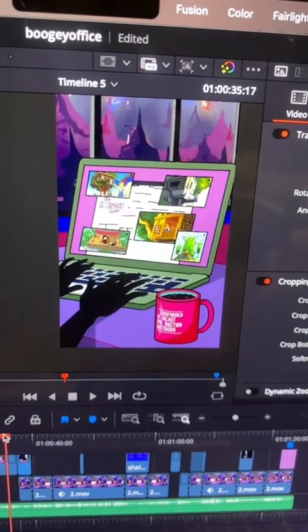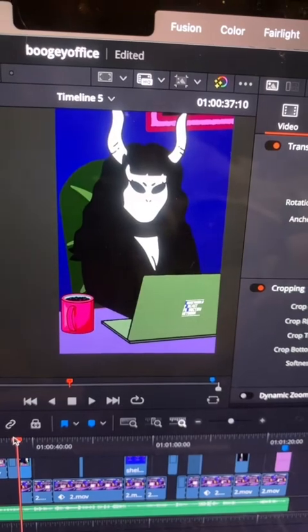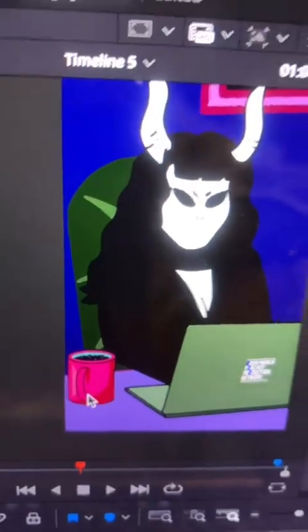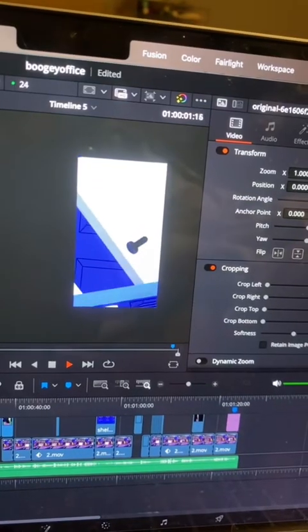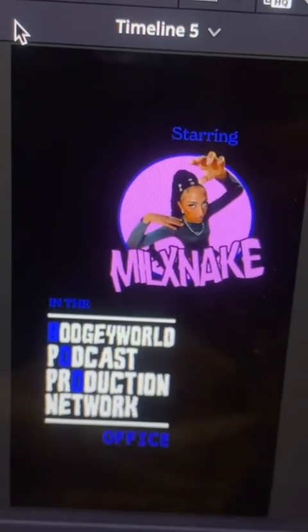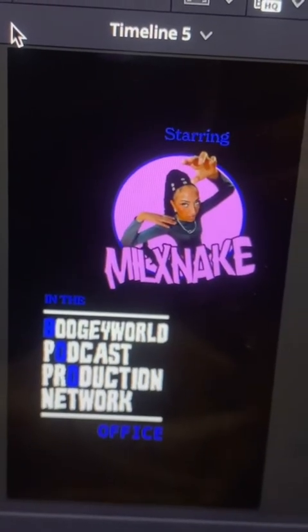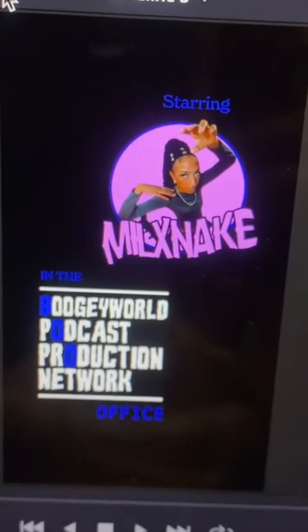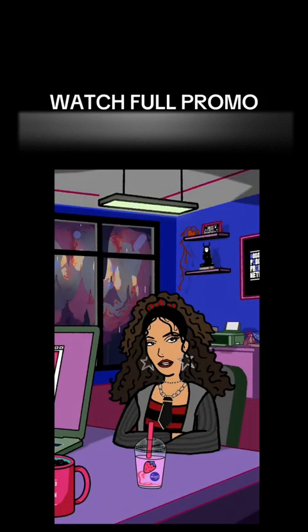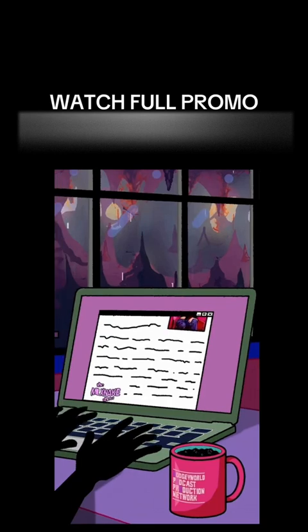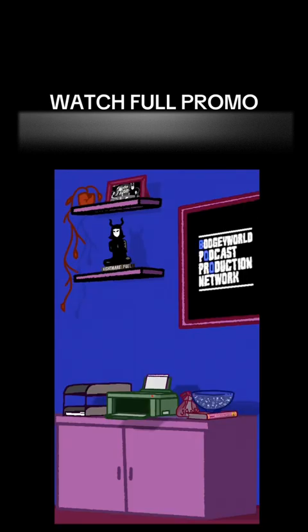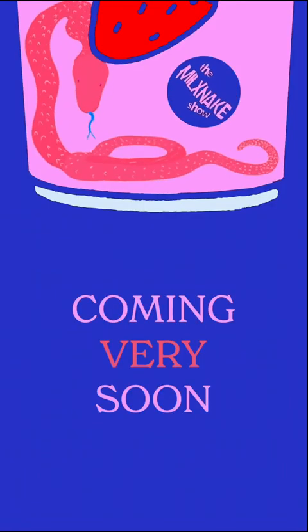So from this POV, the mug is facing this way. So I just moved the handle. It's only 3 frames, by the way, the mug. It's got this doors animation starring Milxnake, and I've done a nice little graphic in the Boogeyworld Podcast Production Network office. Emo pop princess, genius producer, and host of the Milxnake Show. Okay, so the Milxnake Show is coming very soon.